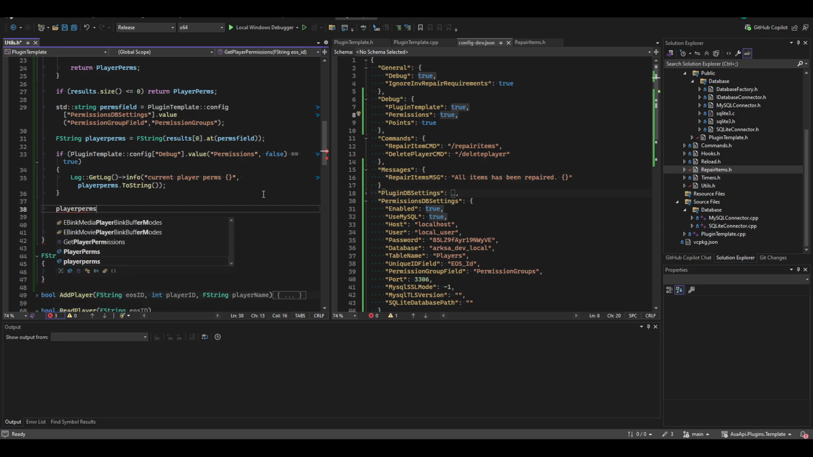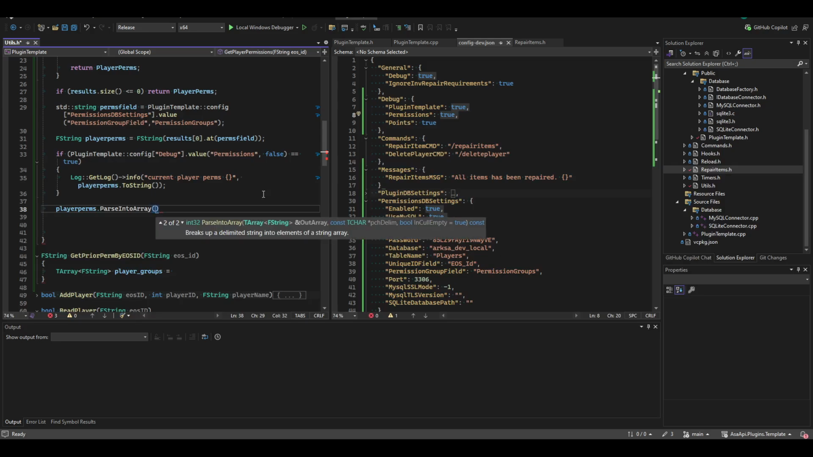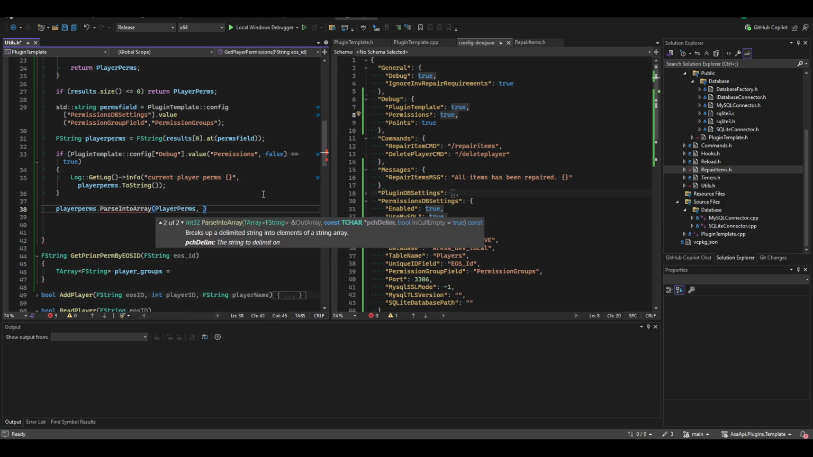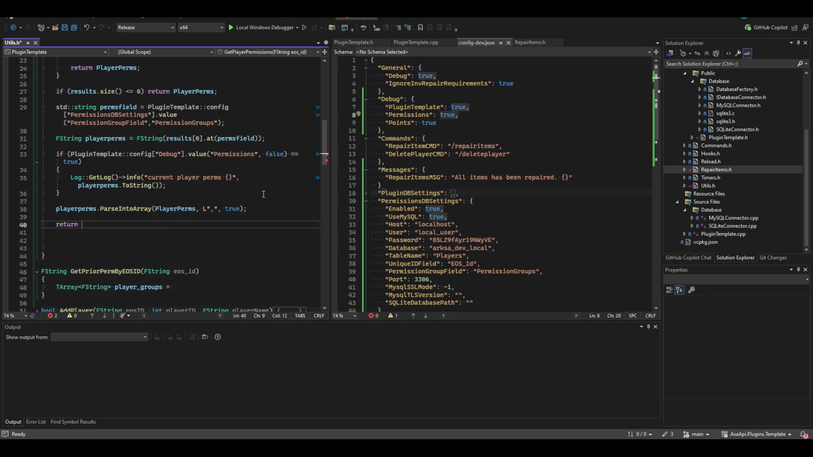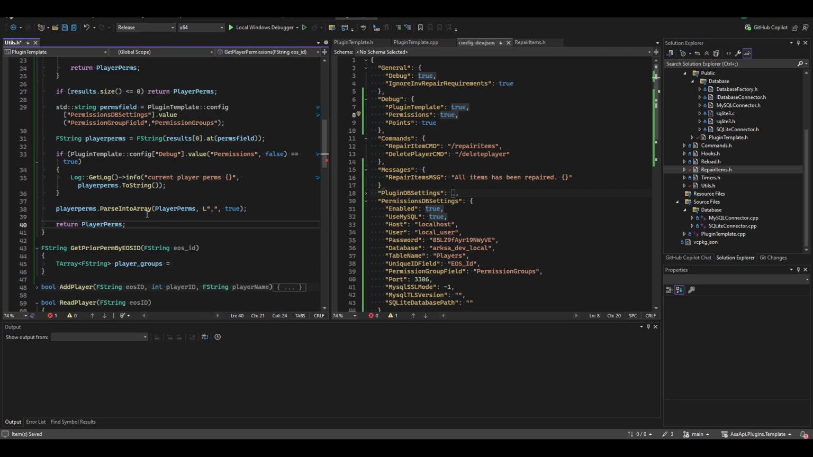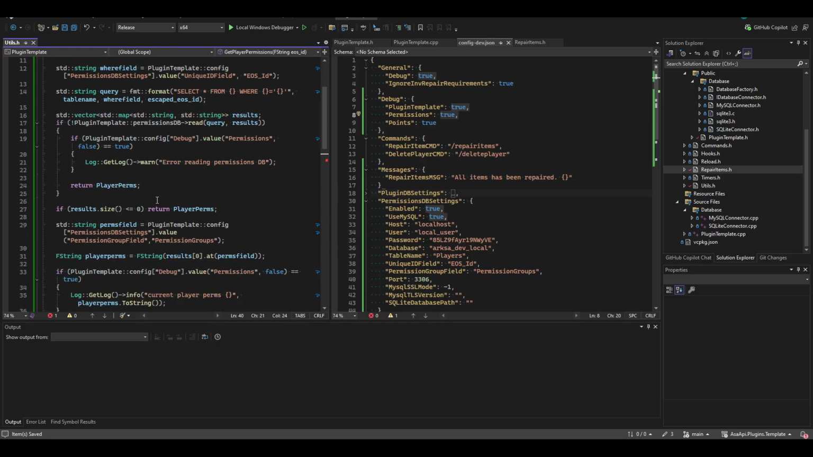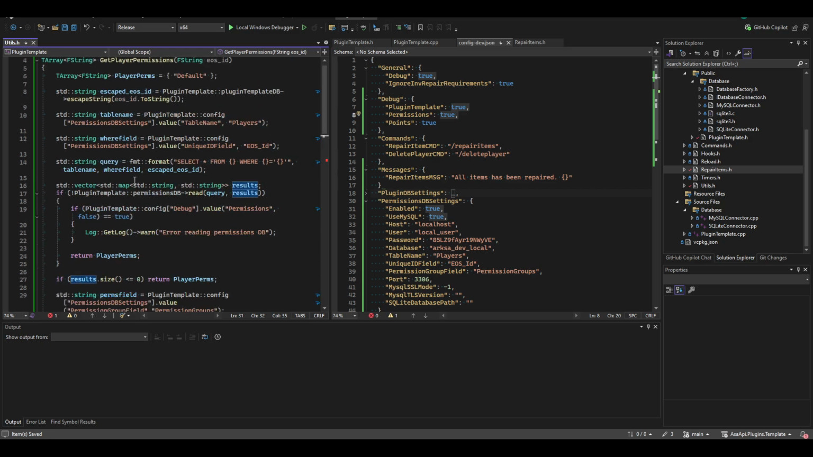Player perms, that parses into an array, which is player perms, comma. Sure. Just making it as a string. Okay. And then after that, get player permissions. I think it's not really the first result. I mean here. Sorry about that. It's not the first. It's not sorted for the permission yet.